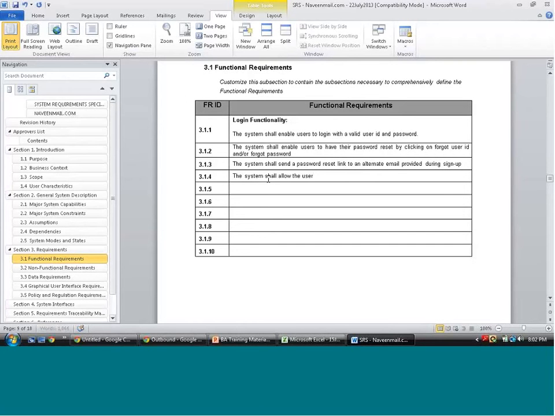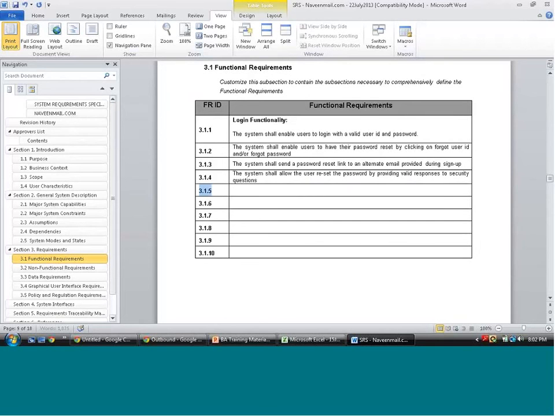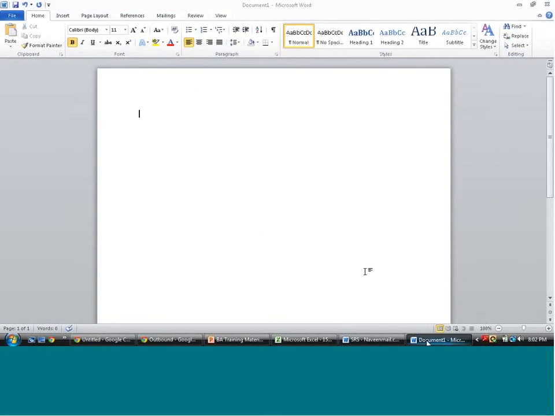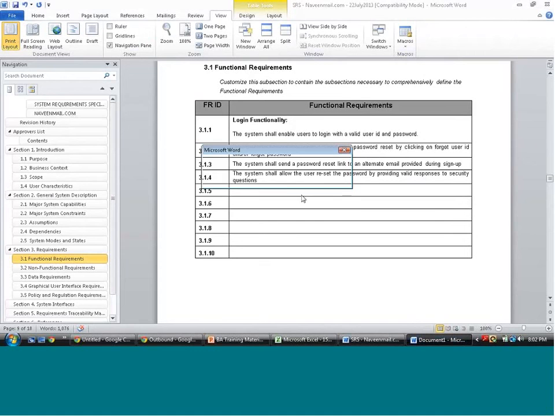Allow the user to reset the password by providing valid responses to security questions. Okay. Now, let's say, identify all the requirement statement for login function. So let's say now I'm trying to make for money transfer.